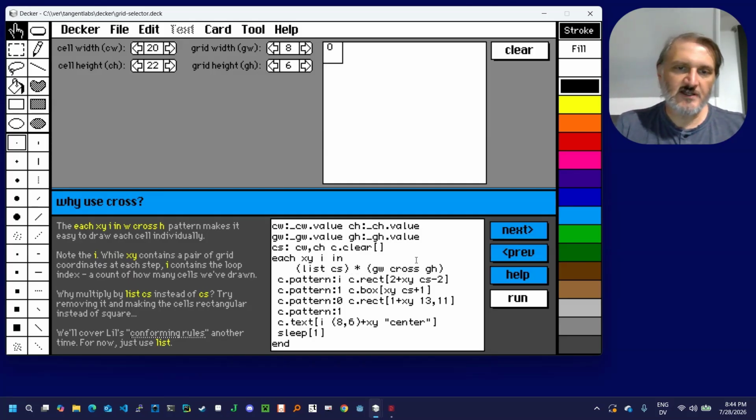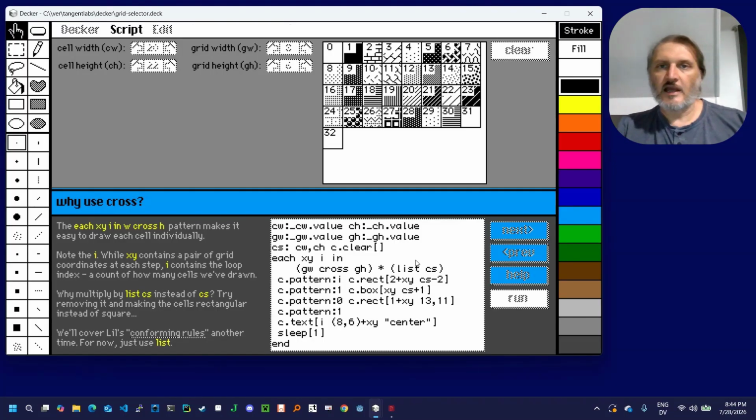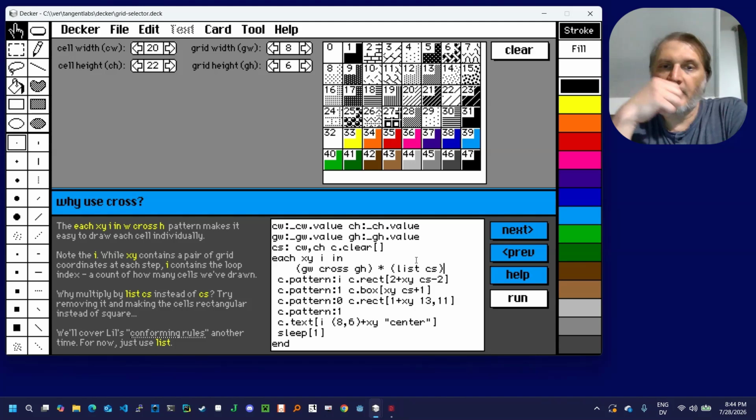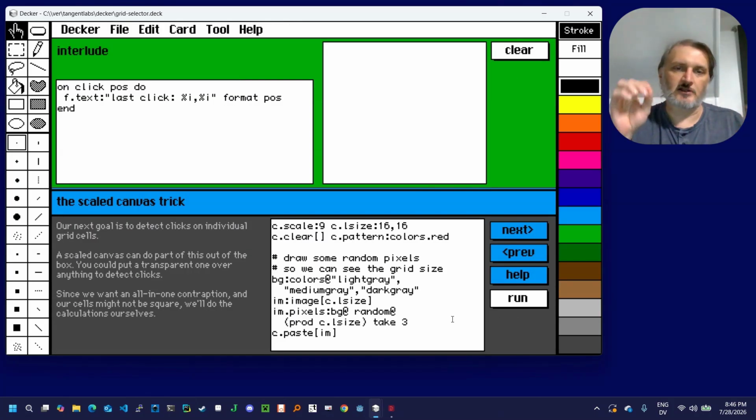So what that means is that the multiplication sign, which is normally what they call commutative, meaning that x times y is the same as y times x in normal arithmetic, that's not the case when you're dealing with these multidimensional arrays in Lil. And that's just something to be aware of in the back of your mind. But the template you get with this contraption is set up so that you don't really have to think about it. Okay, next. Right, so at this point, we want to start clicking on the grid.